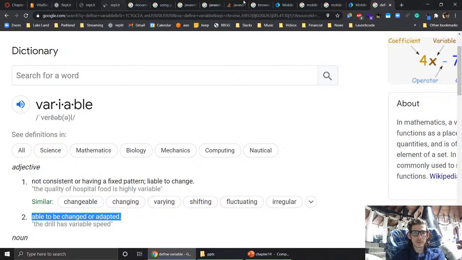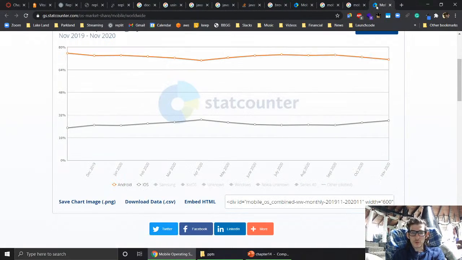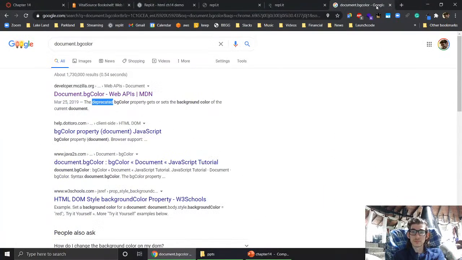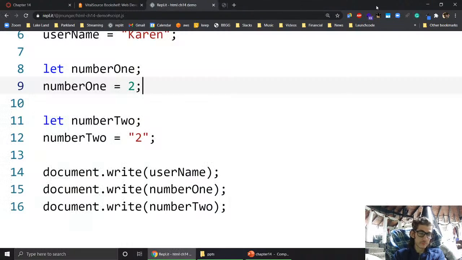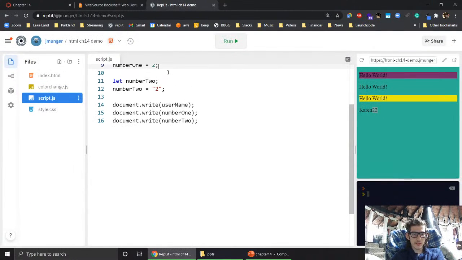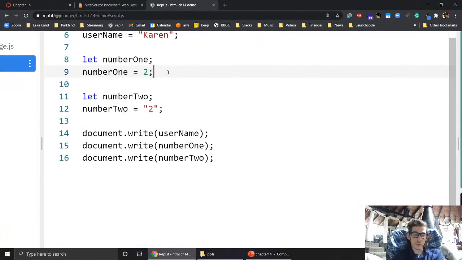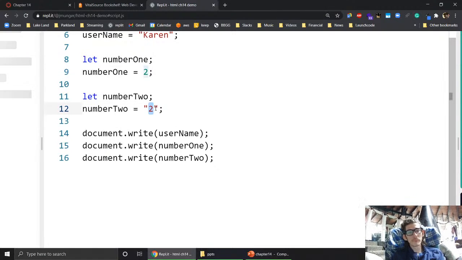Okay. Let's get rid of some of these tabs here because I'm drowning in tabs. There, it's a little more manageable. All right. So some differences between integers and characters or strings. This is a string made up of the character 2.